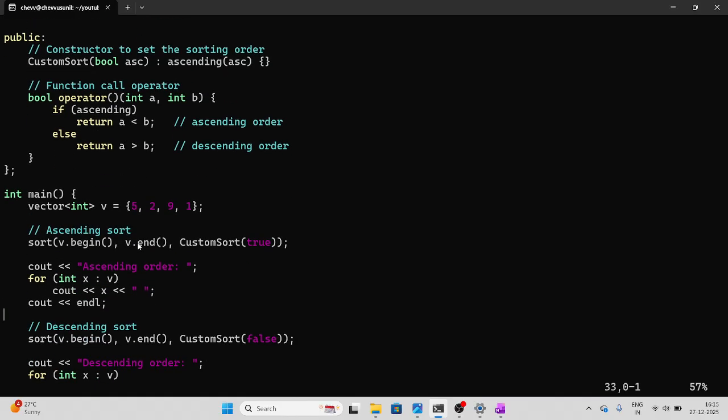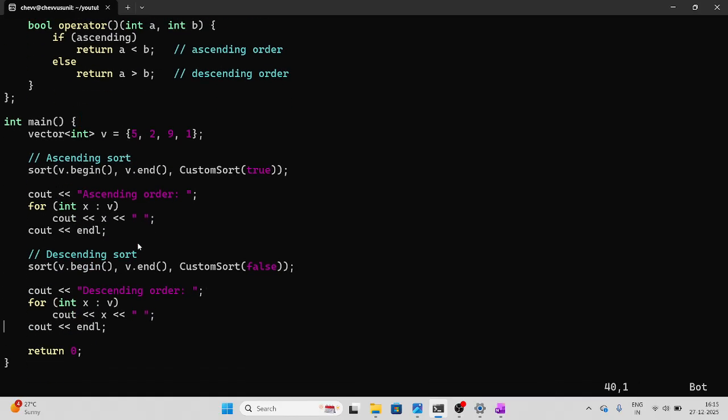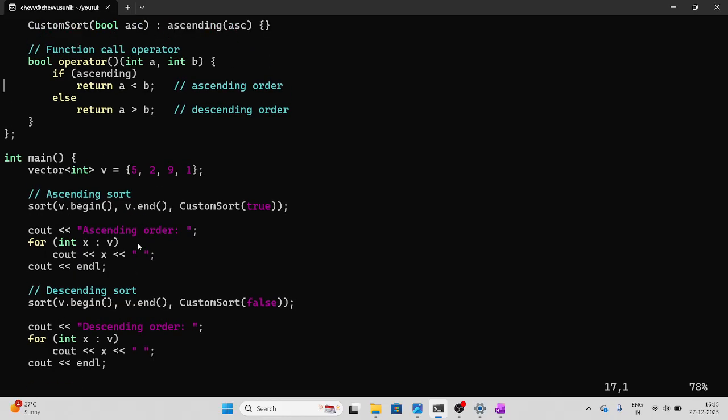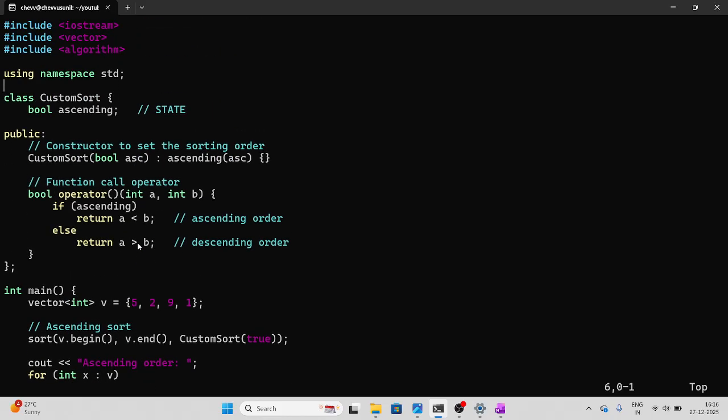So practice this code and you can understand. Initially, some people may face difficulties, but it is actually easy if you practice and understand it. So that is all about it. Okay, bye.